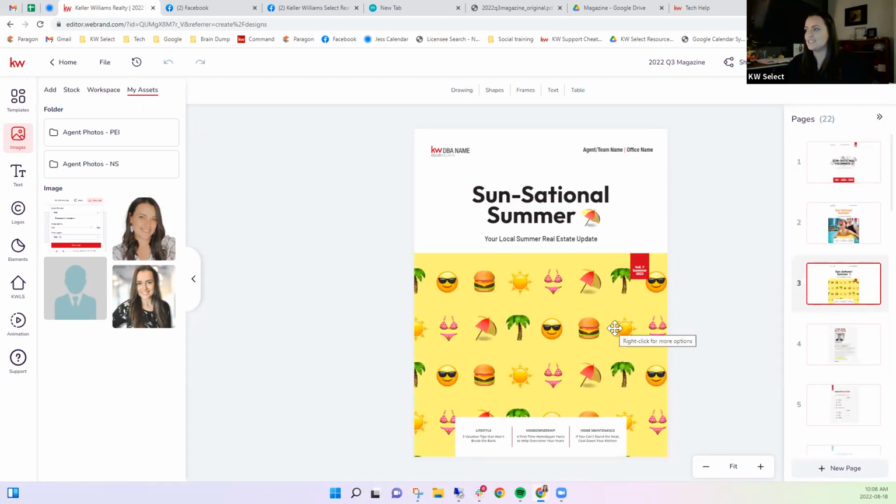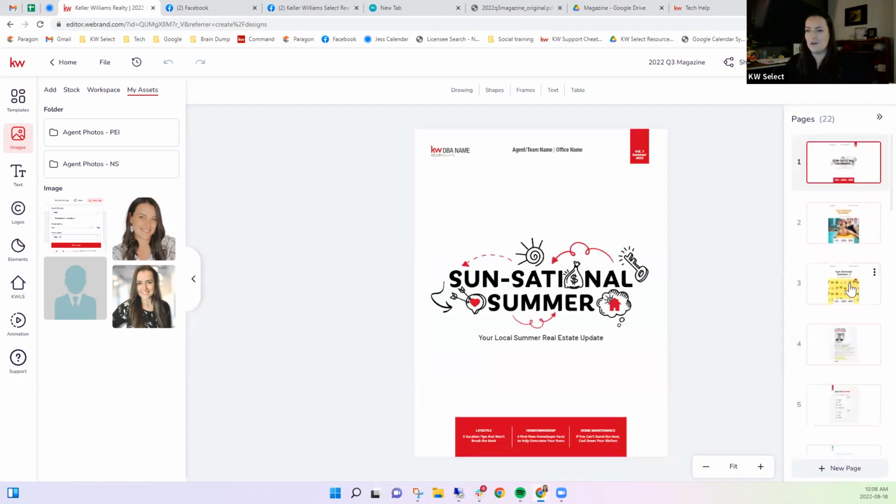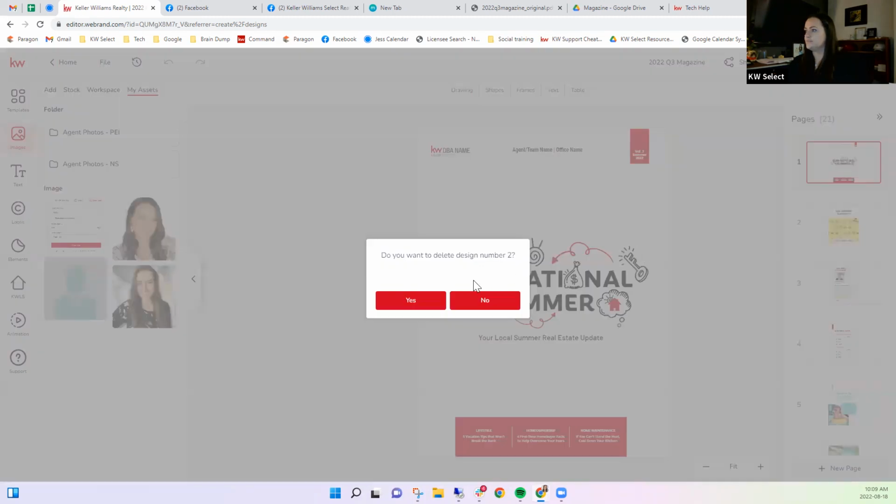So it has nice emojis. So whatever one you want to go with, you just choose that. And then you'll just want to delete the other ones. So you obviously don't want 3 covers. So if I'm going to go with this cover here, I'm just going to come down and delete number 2 and 3. Okay, so to delete them, you just click the 3 dots on that page and delete. We're just going to get rid of those covers.